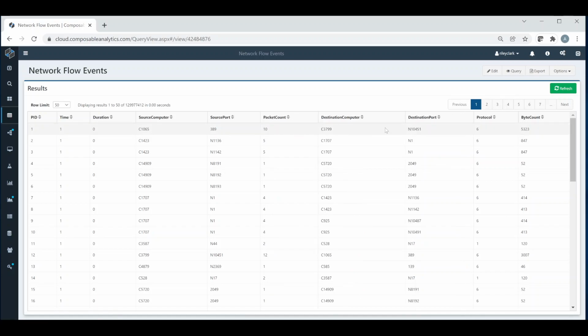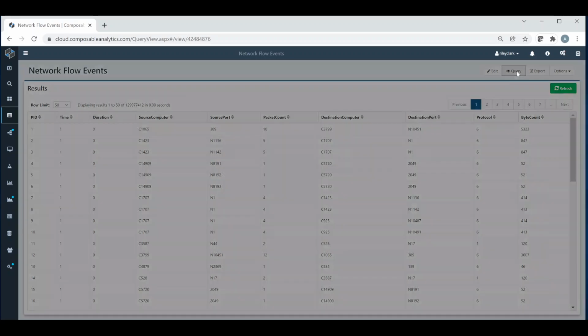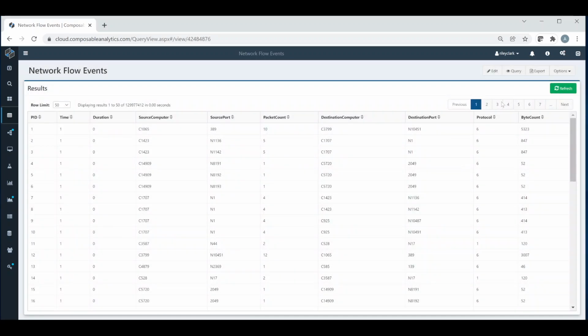While in the View mode, I can use this Query button on top to view the query. I can also click the Export button to export the full results of the query, not just the current page. The Options panel gives me the option to export the data as a CSV or Excel file.